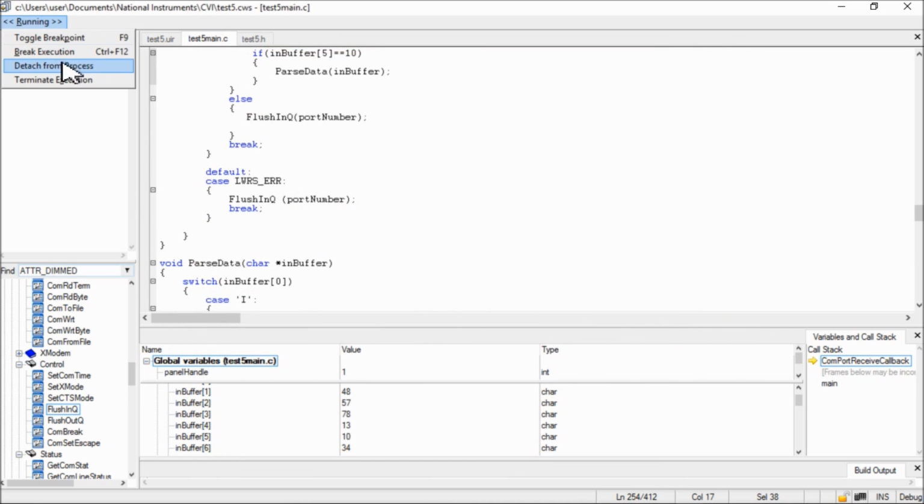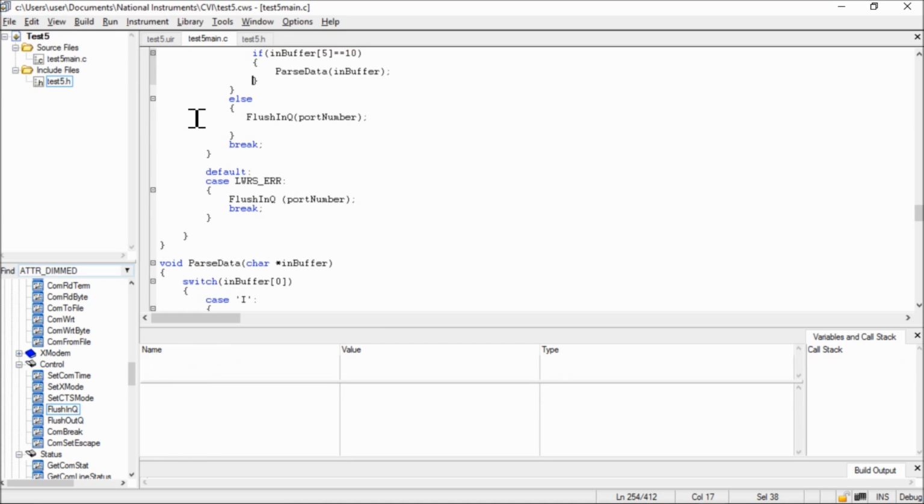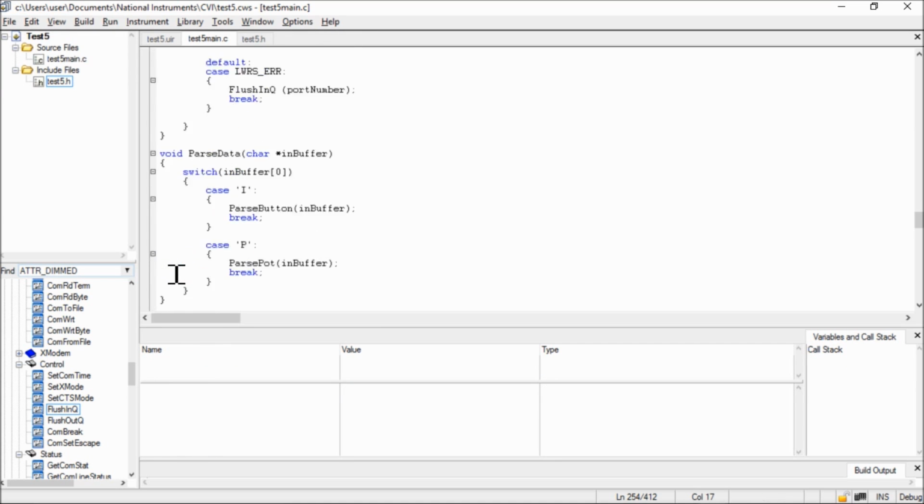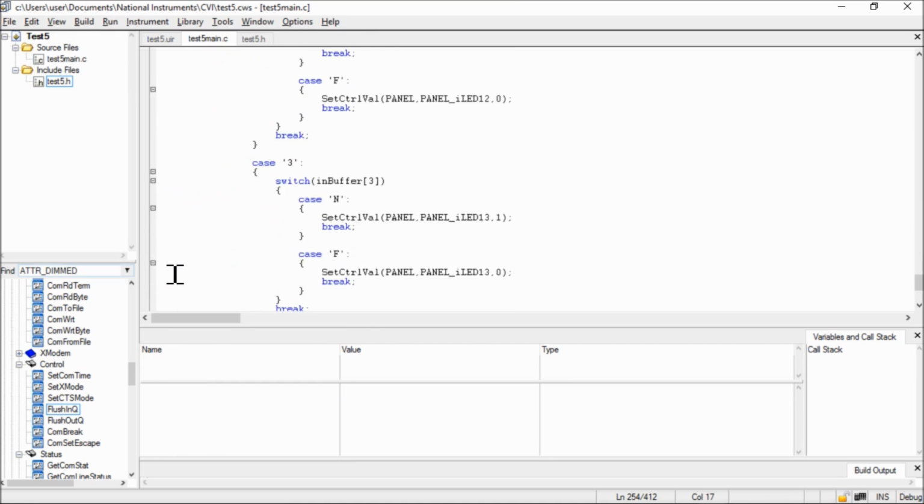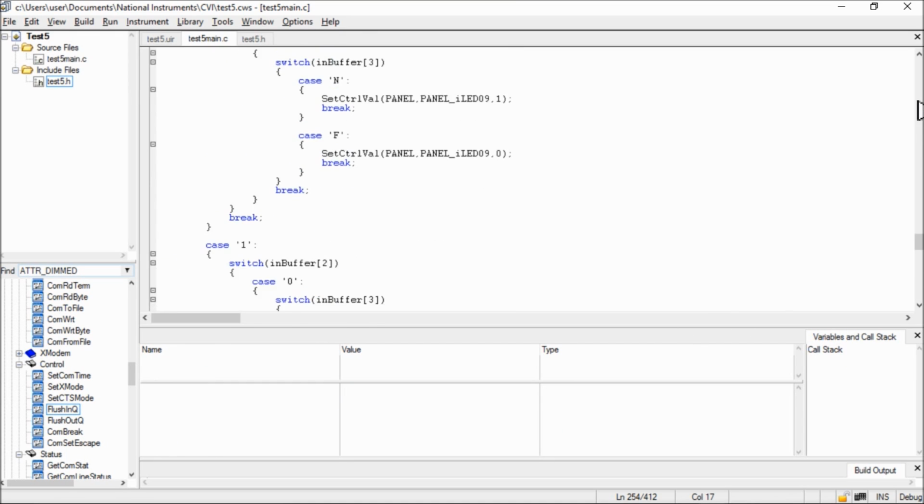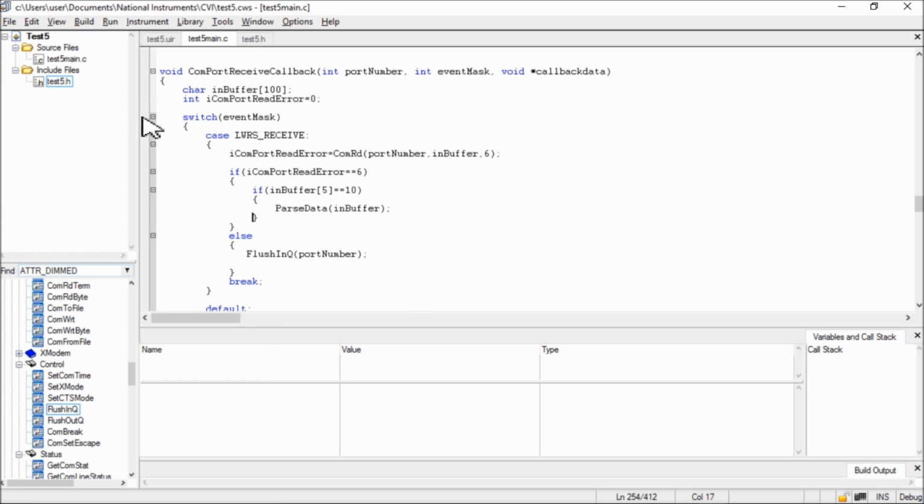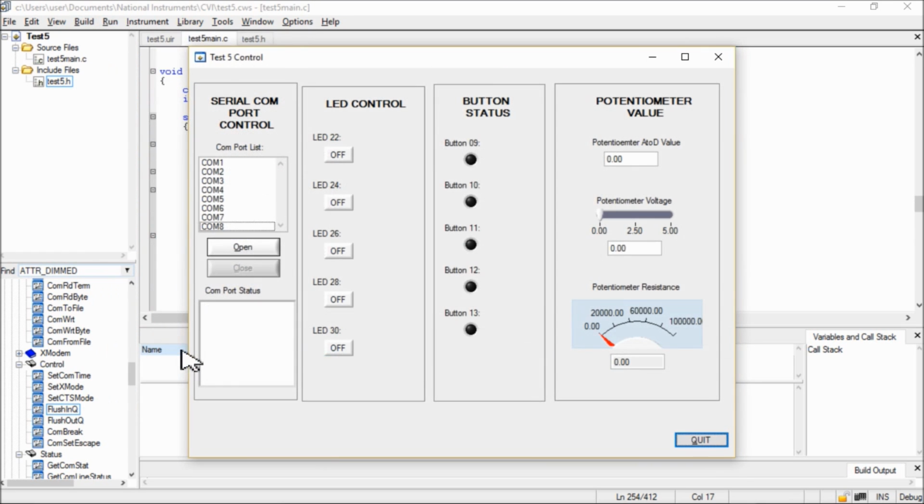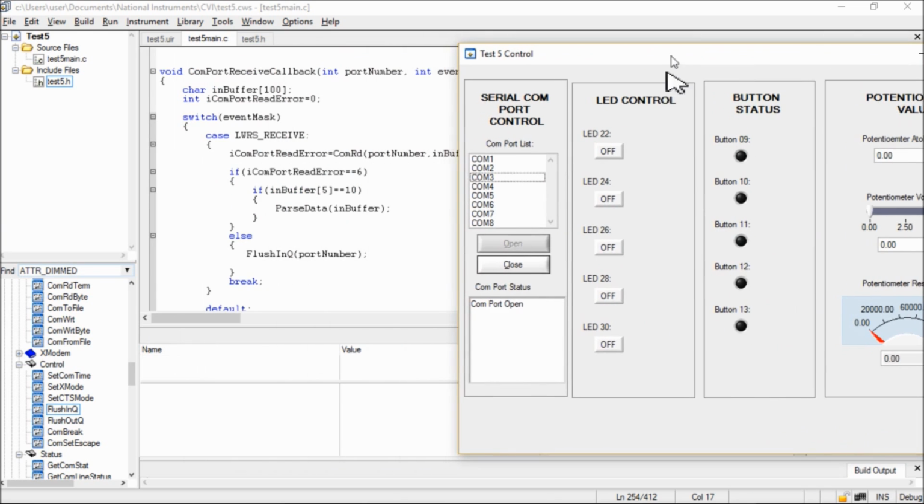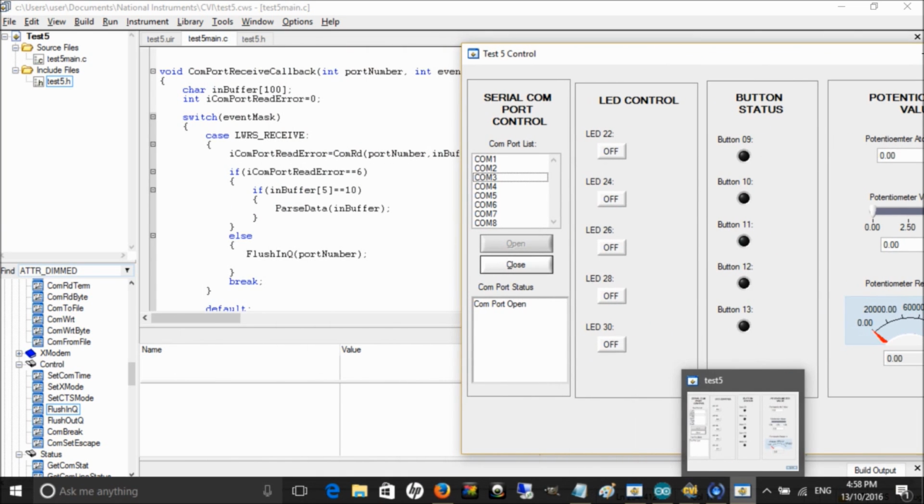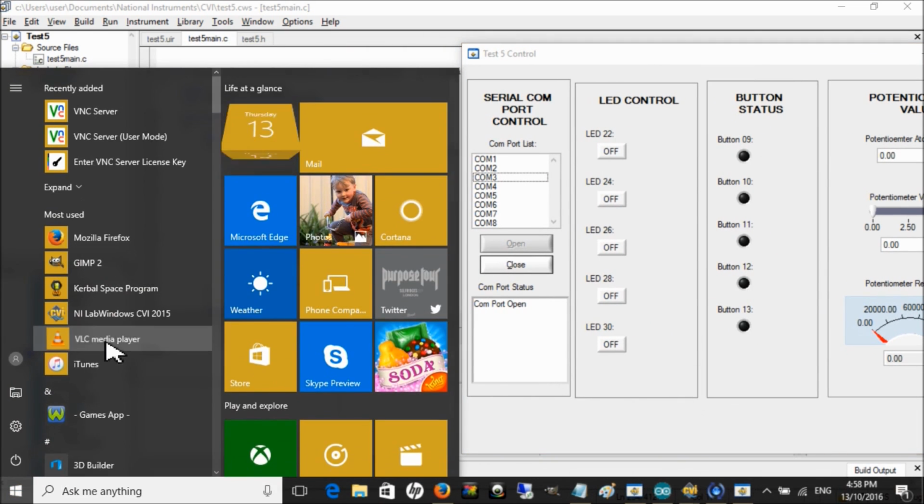So I'll just quit that, and because we're still debugging, I'll terminate that. Let's get rid of that breakpoint. And get rid of that breakpoint as well, and I'll just execute and let it run. Okay, I guess I'll bring up the video as well, which I've closed again.